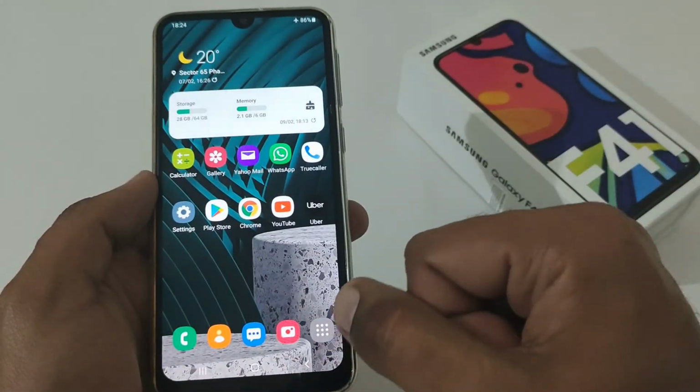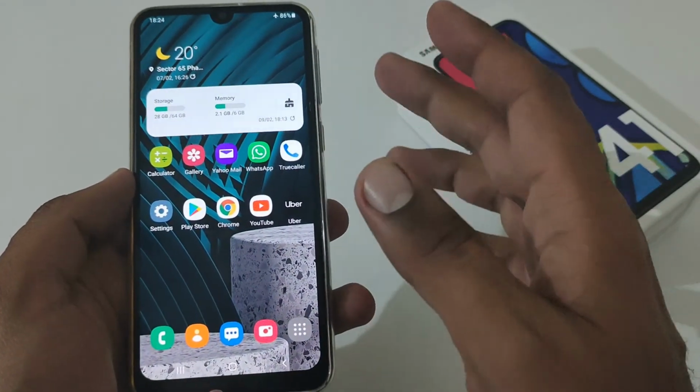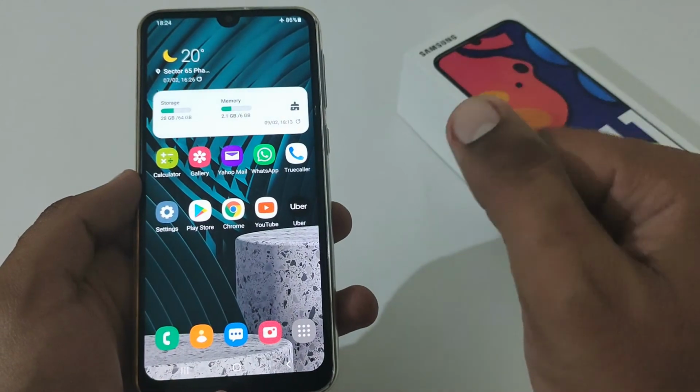So this was all from my side related to how to turn on the developer options on Samsung Galaxy F41, although this is applicable to each and every Android phone.